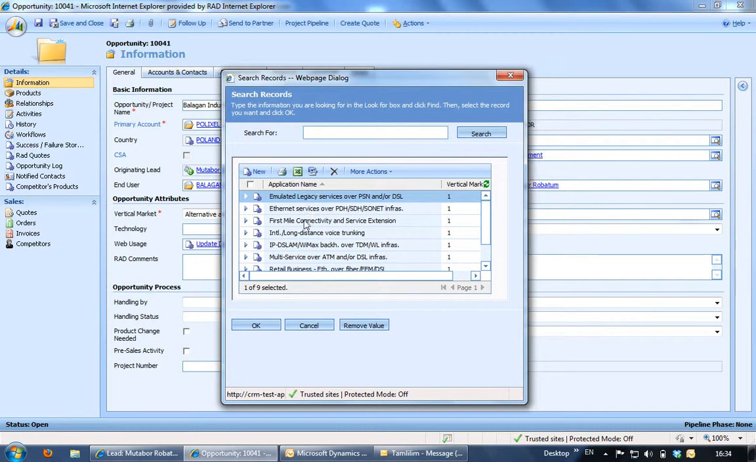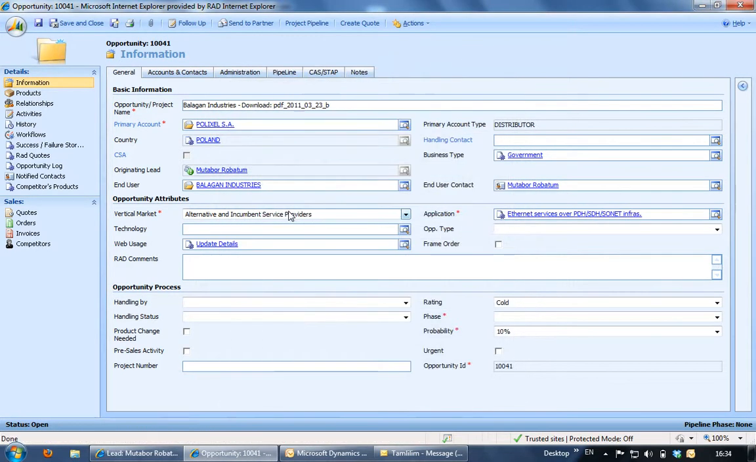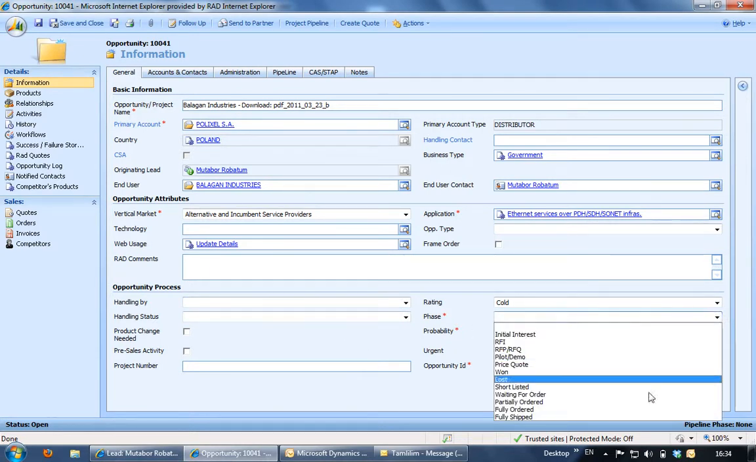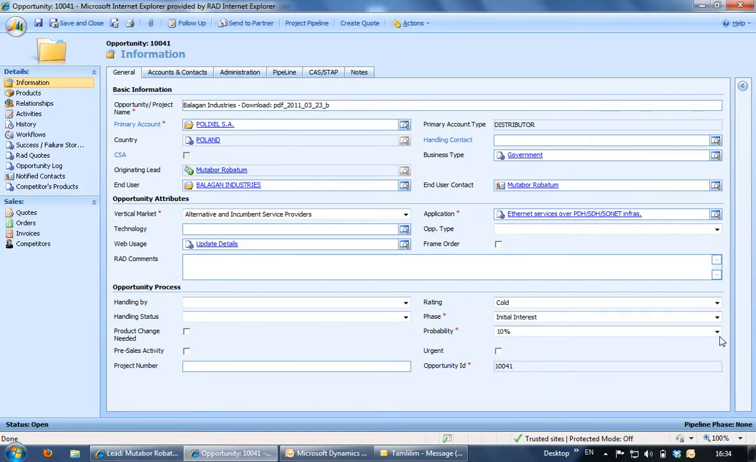Let's say in this case our opportunity deals with Ethernet services over PDH. So here we have the application. Another mandatory field is the phase. Which phase is the opportunity? In this case, let's say initial interest, and the probability, let's say 20%. So this gives it a cold rating. The rating changes according to the probability, so we don't even have to change that. Watch, if I put here 90% probability, it will change the rating to hot. See, very nice.